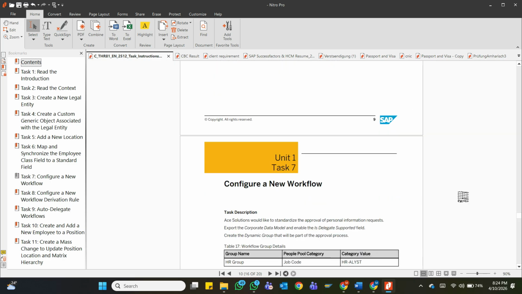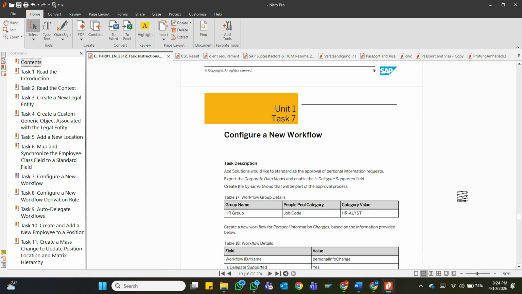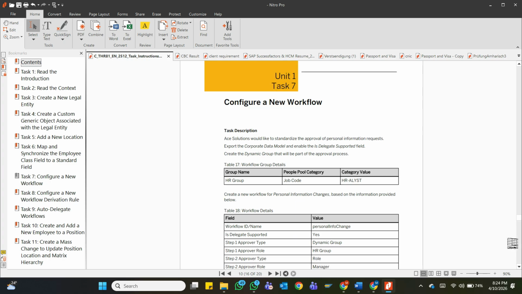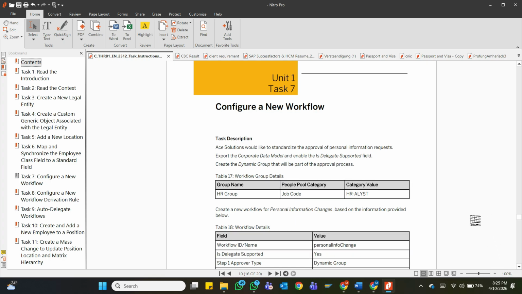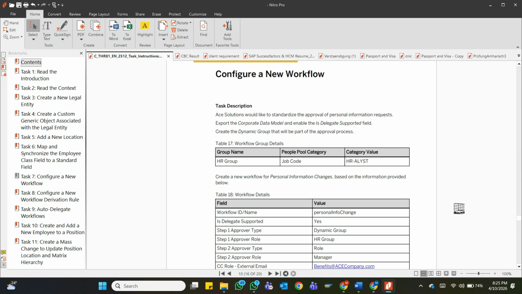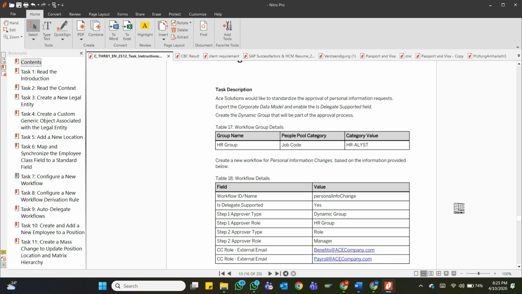Task number 7, workflow configuration. Workflow configuration is used in every project and has already appeared in many of my client exams. So in this task, you will create a workflow for personal information change. These steps are, first of all, you will go to manage organization, pay and job structure. Here you will create the workflow with the name of personal information change.